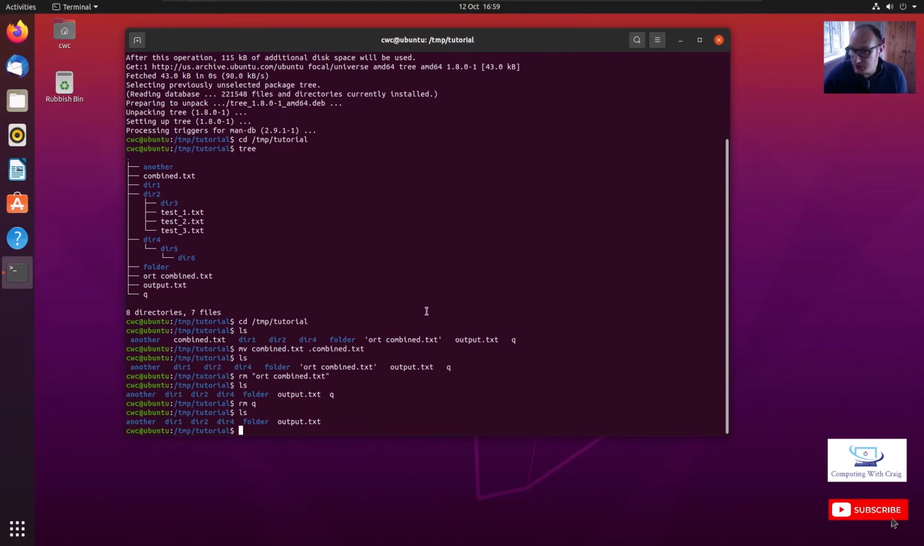Right, so you can still work with the hidden file by making sure you include the dot when you specify its file name. So cat .combined.txt.